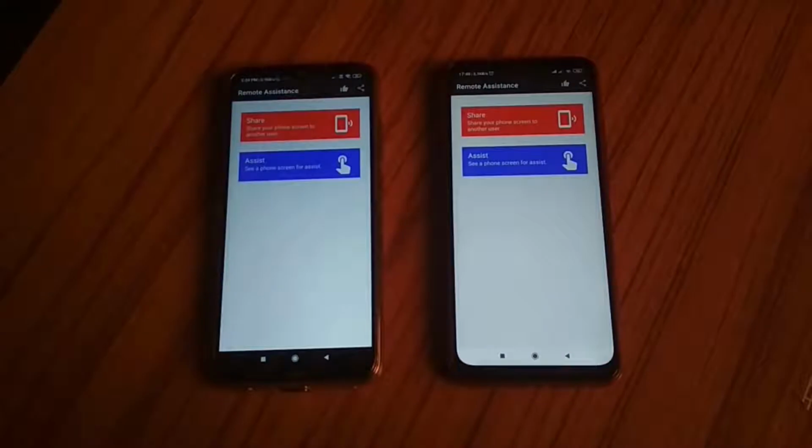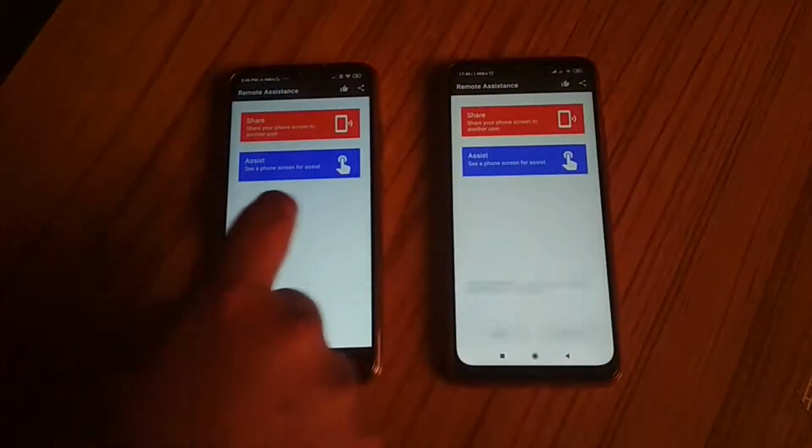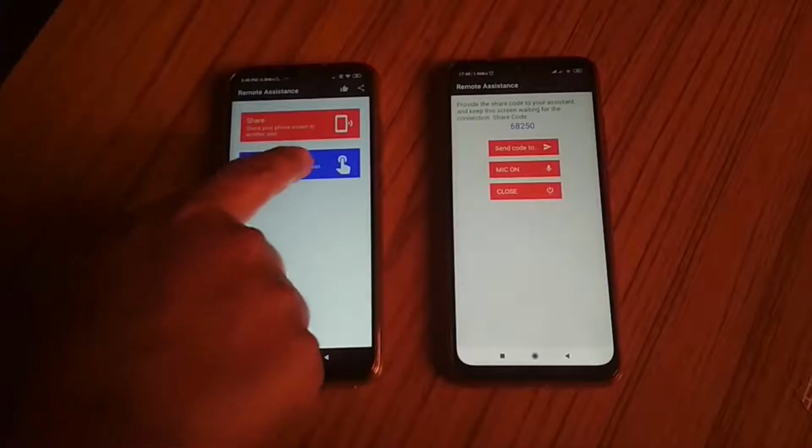So I am going to share this mobile screen on this one. So click on share, which screen you want to share. Then allow remote assistance by clicking on this start button. Now click on assist on your other mobile.